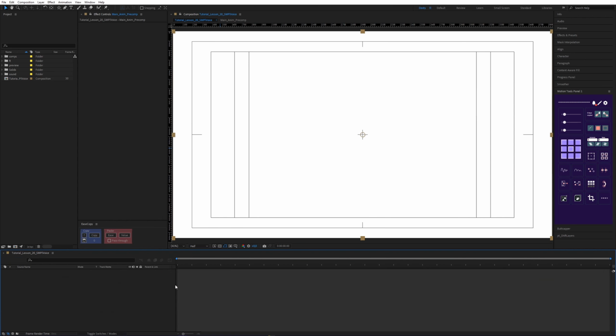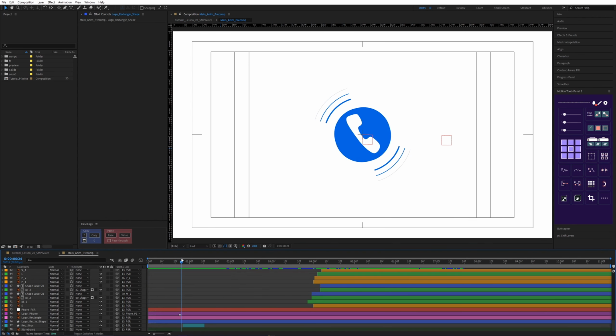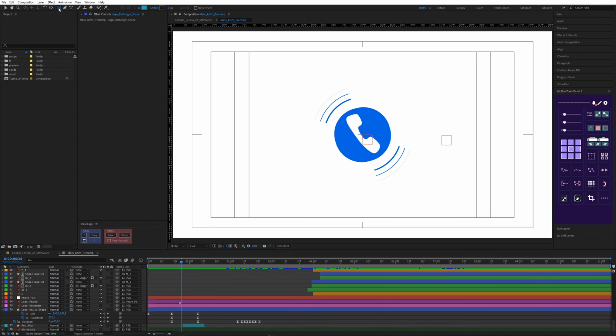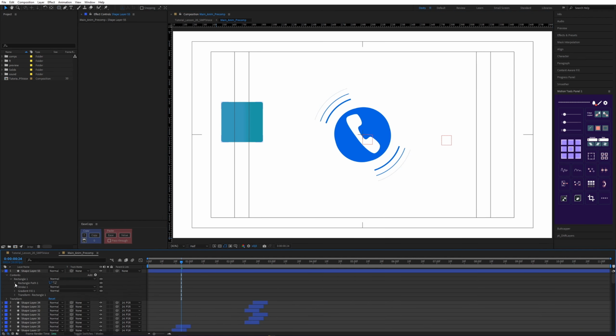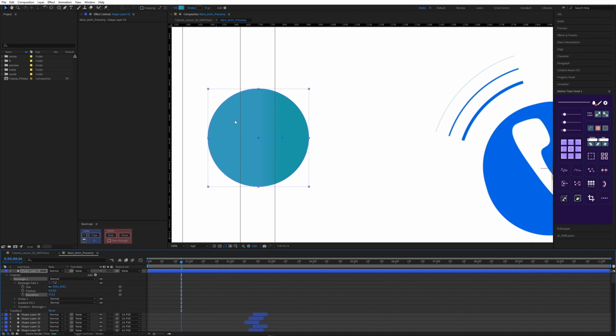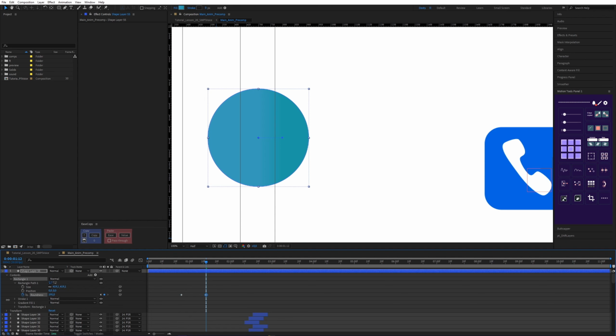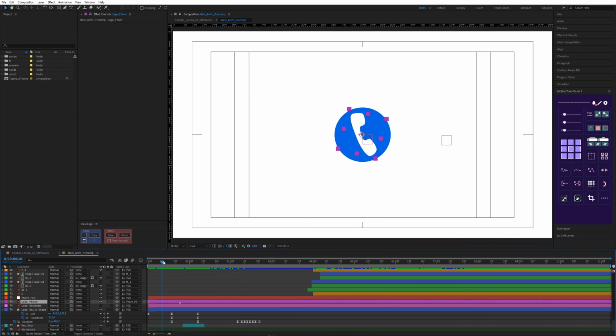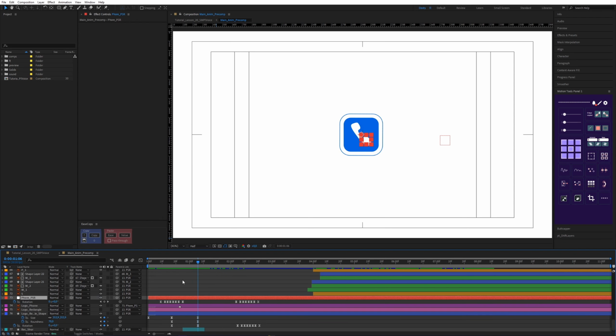Let's take a look inside the composition. The phone icon itself is animated using shapes. We can create a rounded rectangle tool and change its parameters. The main one is the roundness parameter. By increasing this parameter, we can make a perfect circle. Animate the keys and transform it into a square. To transform the phone icon, we used rotation and binding to the null object, which controls the whole transformation.